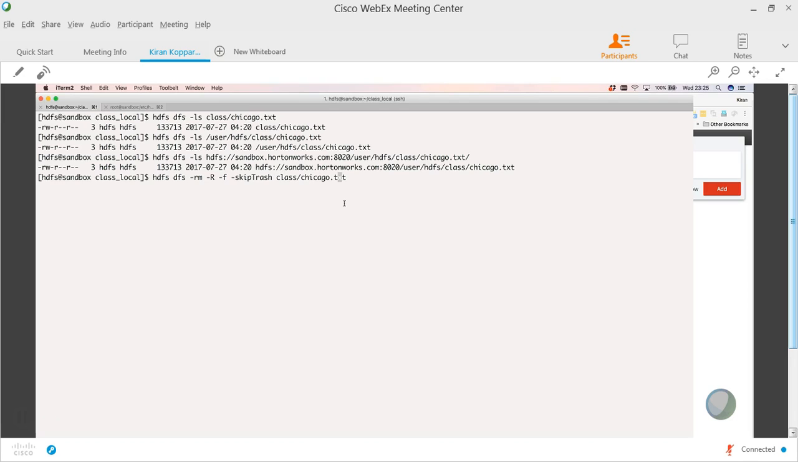And also I do have the class directory, then directory 1 or directory 2. Let's remove this entire directory recursively in a forceful manner, and also skip the trash. So that will be permanently deleted, the entire directory from HDFS.